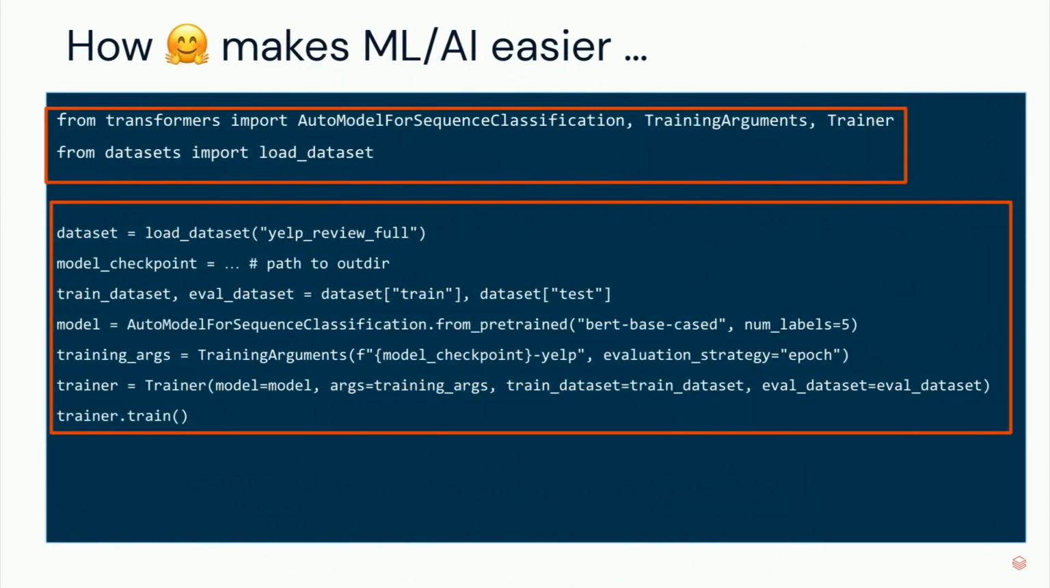Let me give you an example. Here is a simple piece of code, 10 lines, and you can pretty much train your model on a new dataset. This is from Hugging Face. You import some of the high-level classes, where you can specify, I want this to be an AutoModelForSequenceClassification, which is a BERT-based model, encoder and decoder. The TrainingArguments, which is another high-level abstraction class, and the Trainer that allows you to train things. And then I import my load_dataset, and then I load the data.